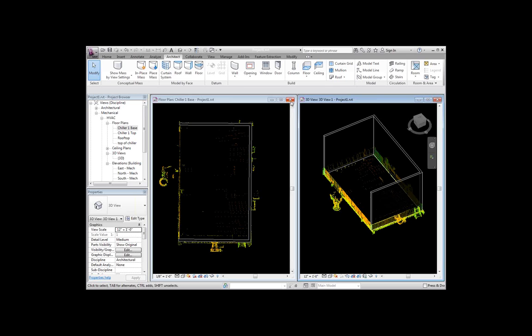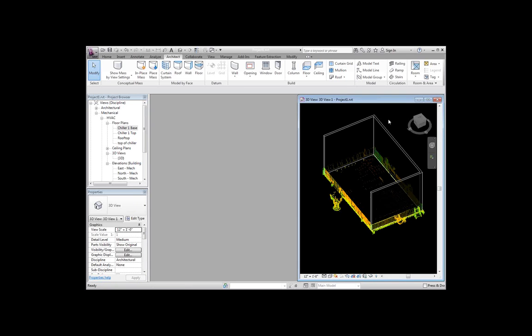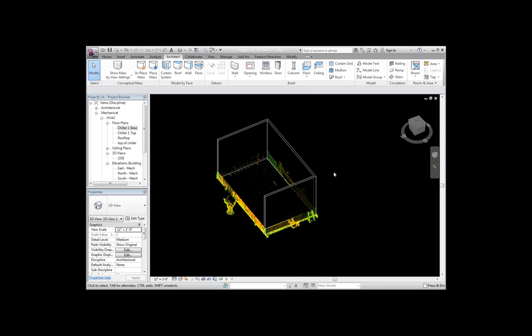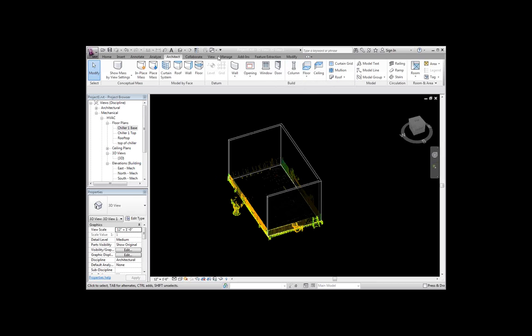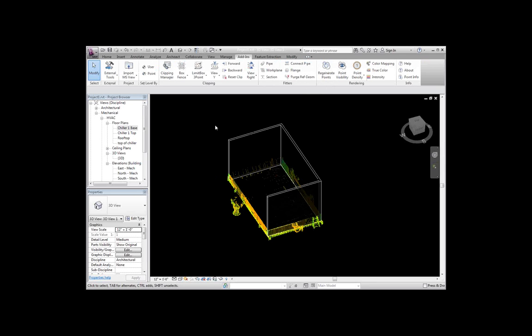Well, thank you. All right, so continuing on, that's just some basic things. You're going to be using the point cloud as background reference data, and then you're going to be using mainly all of your Revit tools to generate your models from the ground up, whether it be walls, floors, ceilings, things of that nature. So let me continue on quickly getting through the rest.